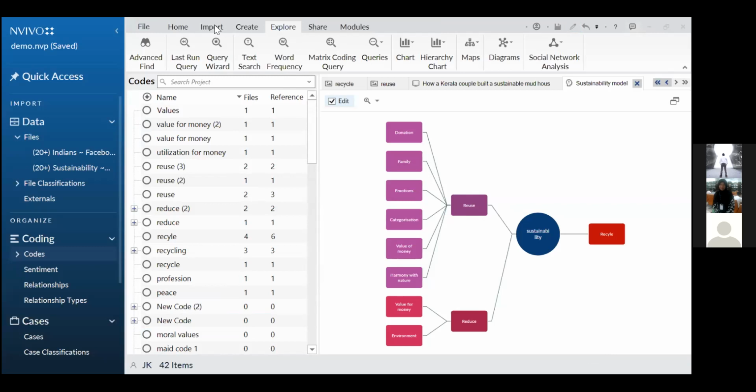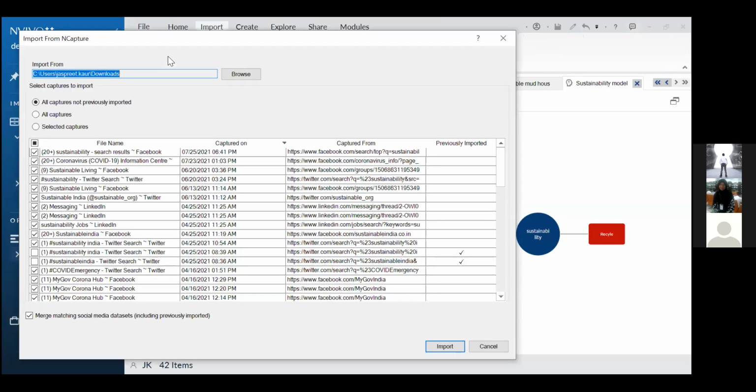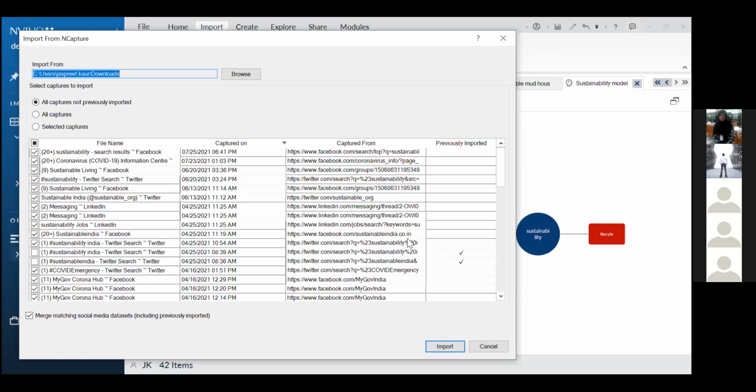Now over here in Nvivo, you have to go to import. In import, you will go to capture. All of you go to import. In import, go to capture, and you will see the file in this pop-up that has come up. Can all of you see this pop-up? Yes, ma'am. Great. Because I have downloaded many social media files, it is showing me many files. For you, it will show only one file.